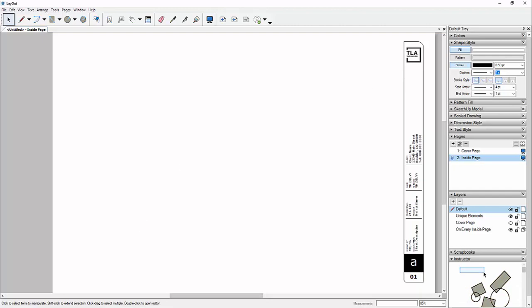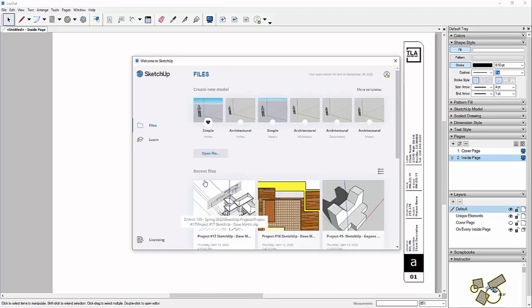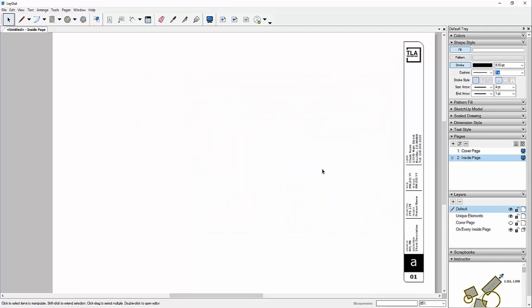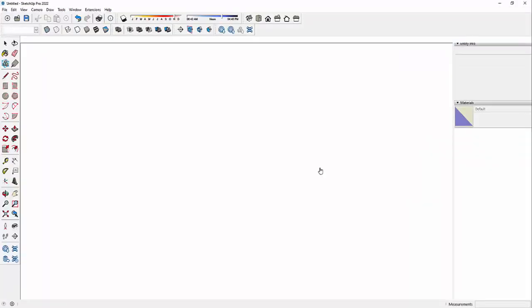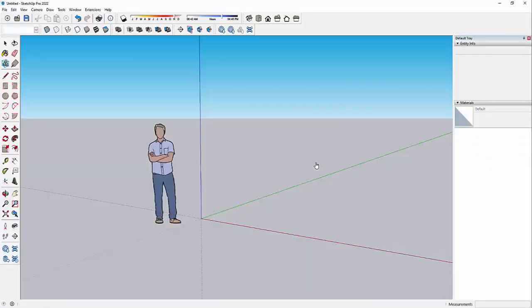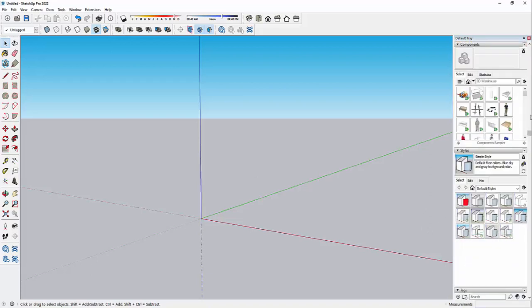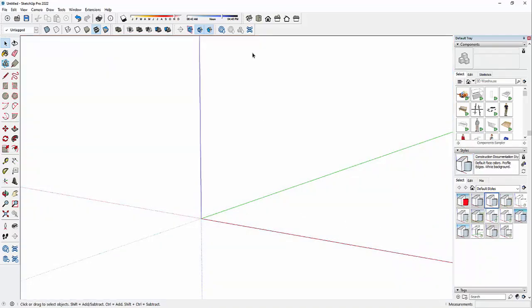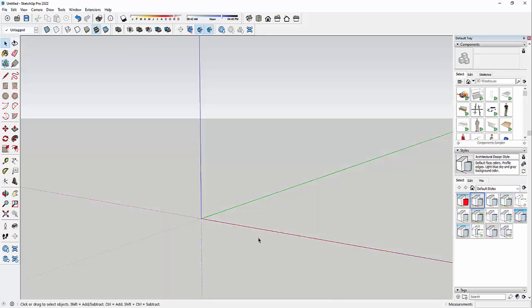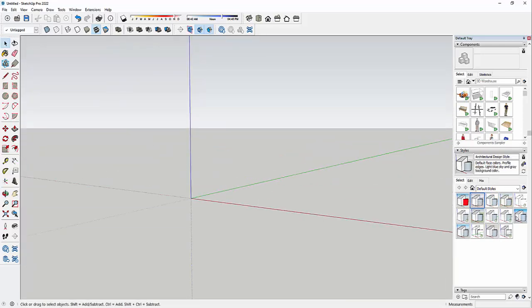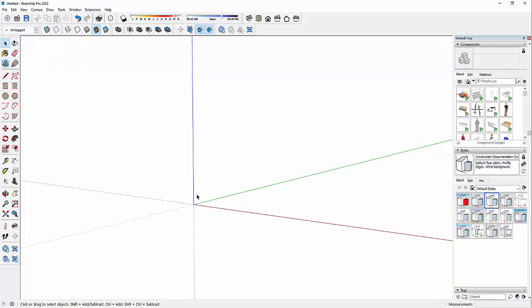So let's go back into SketchUp for a moment. And I'm going to do a simple model. So wait for SketchUp to come up again. And this is going to also introduce us to 3D text. So we're going to be doing a couple of new things here. So I'm going to change my style to construction document. This will give me a white background with no horizon. These other ones, like the architecture design style, it gives you a horizon. But I'm going to use construction document style.